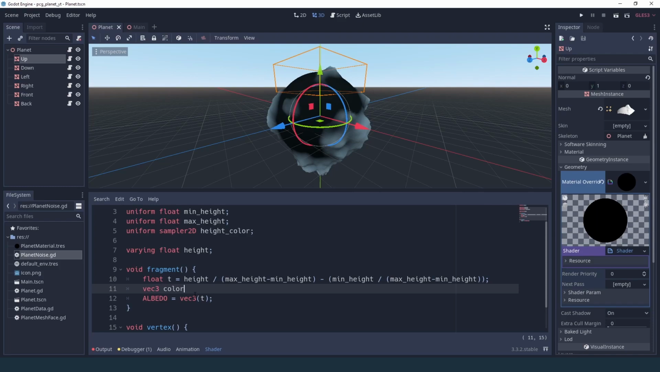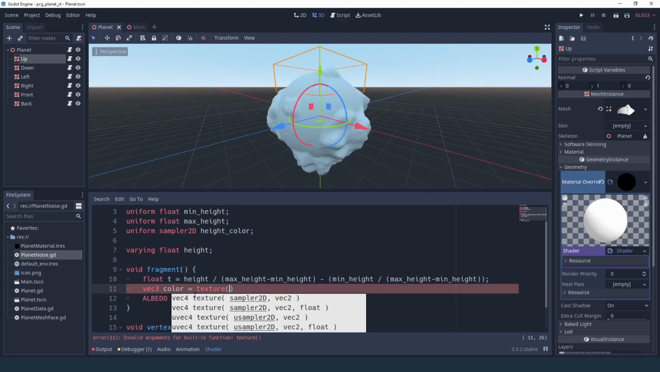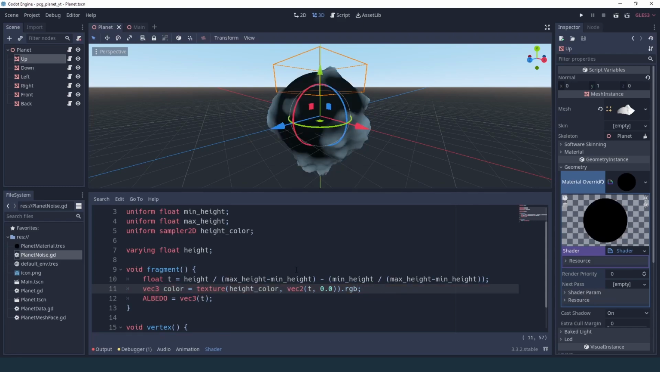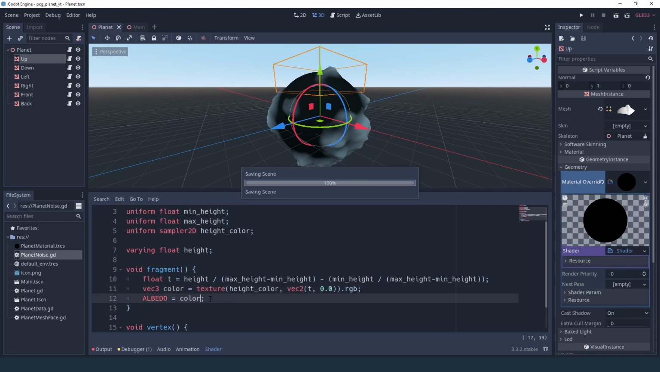To do that, we can say vec3 color equals texture, and we need the sampler2D, so that's going to be our height color. Then the coordinate is going to be a vec2, which is going to be t in x and 0 in y. Our color has RGBA, but our shader is set up to support only non-transparent objects, so we can say we don't want the alpha. And of course, now we just need to set the albedo to this color that we calculated.